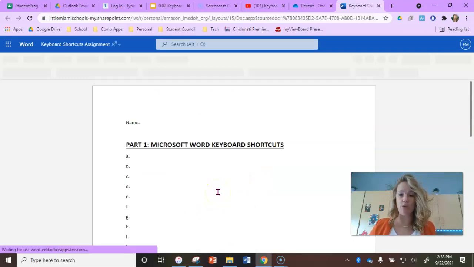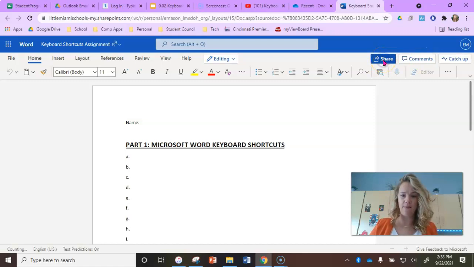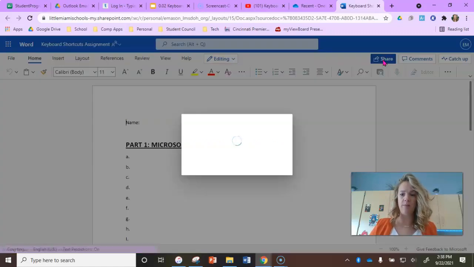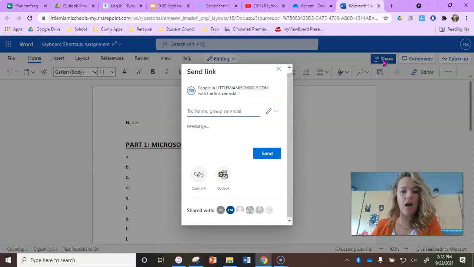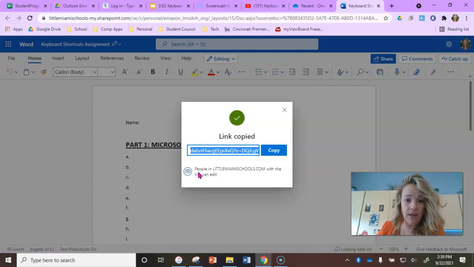Now, in order to turn it in, it's taking forever to load. Hang on. Sorry. There we go. You're going to come over here and hit this share button. Click that. You will see a pop-up, and you're just going to hit copy link. Then you're going to head over to Schoology.